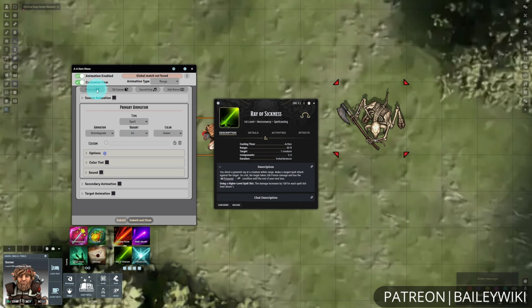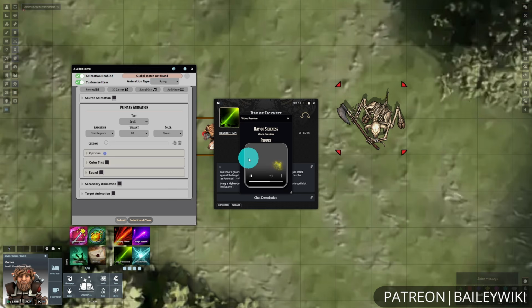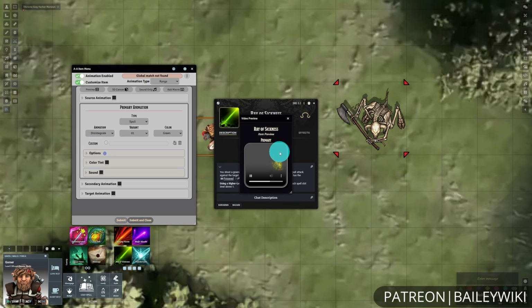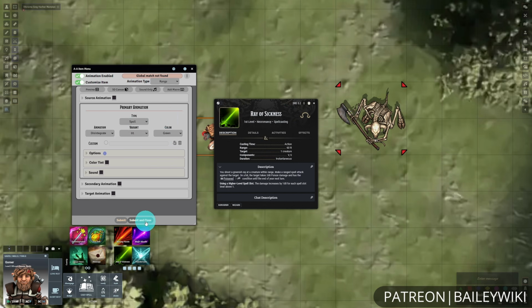Now, something that you can do is up here at the top, you have a few different tabs. And if we look at preview, it's going to show us what the animation that's going to play is. This is basically just looking at the animation variant and color. And so it allows you to see what it's going to look like. You can see I'm just experimenting with these different pieces that I like. I did think that the disintegrate in green looked pretty solid. So I'm liking that so far. Let's go ahead and submit and close.